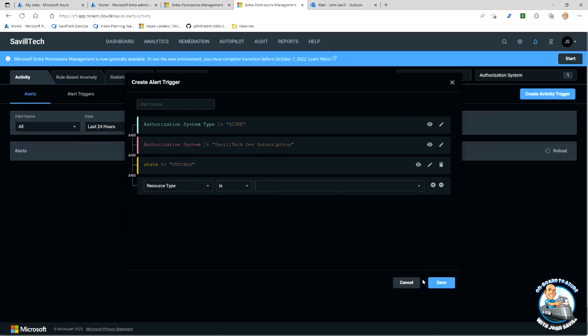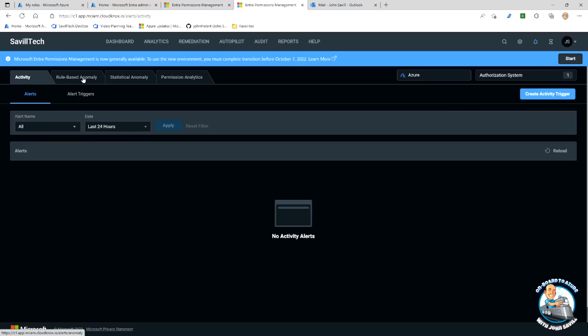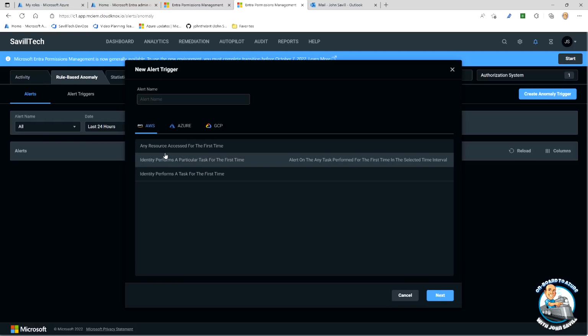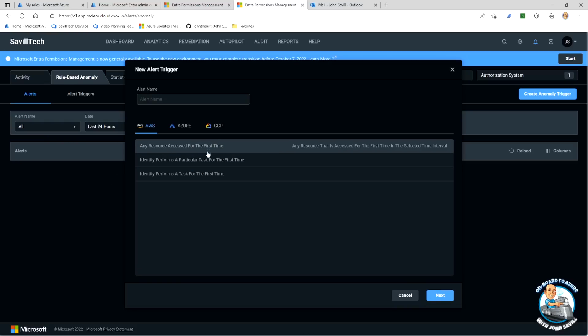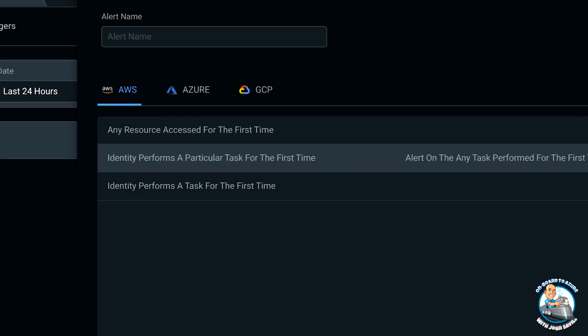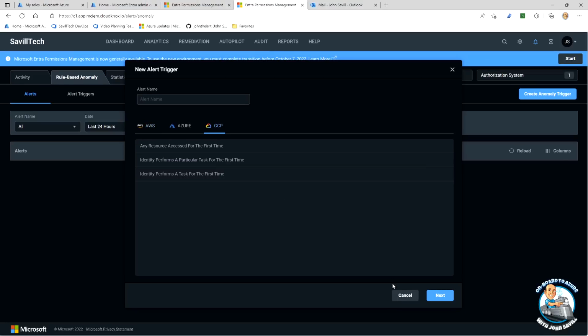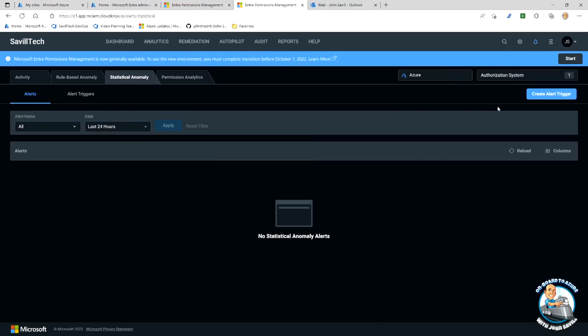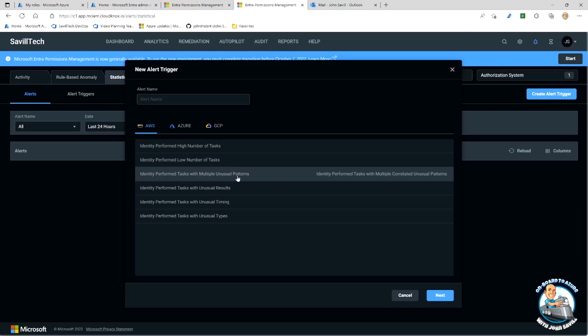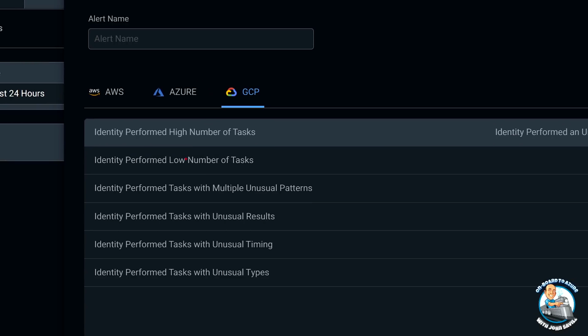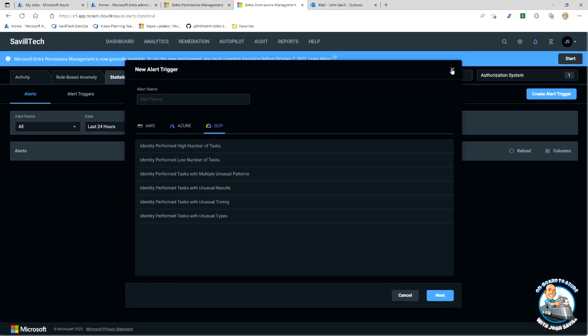So this was for activity. If I change it to role-based anomaly, then I get, hey, any resource access for the first time. Identity performs a particular task for the first time. Again, across AWS, across Azure, across Google Cloud. There's statistical anomalies. Identity performed tasks with unusual patterns. So it's now using machine learning, again, through all of the different clouds. And it will alert me. I can create these alerts for all of these different things.